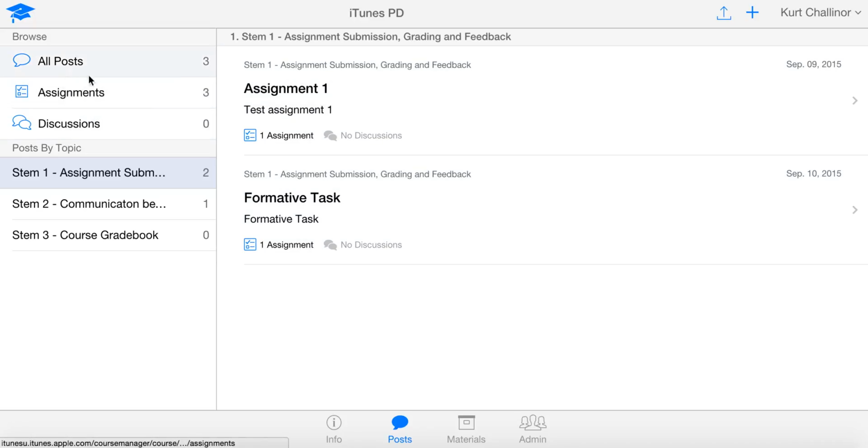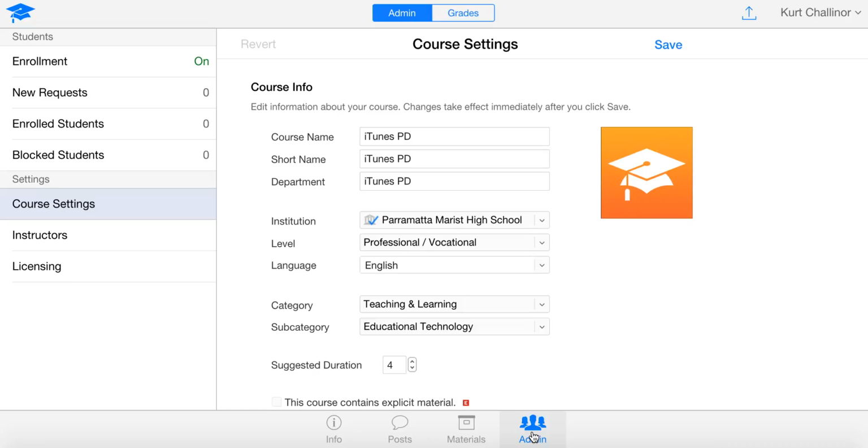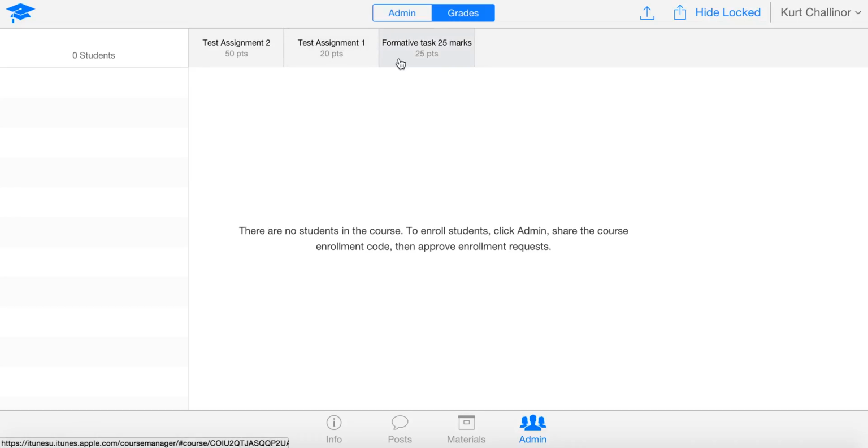if we go back into admin, and what you'll notice now is that we have this option up here called grades, and if I click on grades, you'll see that we have 3 assessment tasks here, and this is the assessment task that I just added then called formative task, 25 marks.